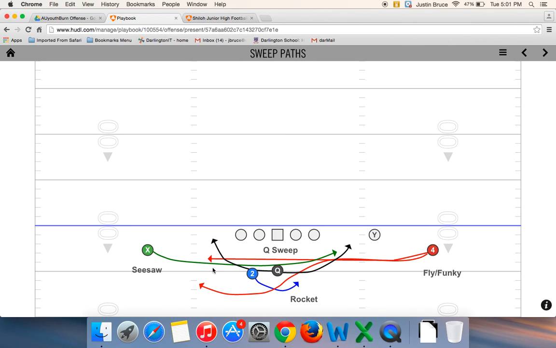And then our sweep pass. We talked about we have our seesaw sweep, our fly and funky sweeps, and our rocket sweeps. And right here with the black lines, we can also just have a Q sweep. And the linemen don't care because their sweep rules are on to reach. So it doesn't matter if we're running seesaw sweep, rocket sweep, fly sweep, funky sweep, or Q sweep.